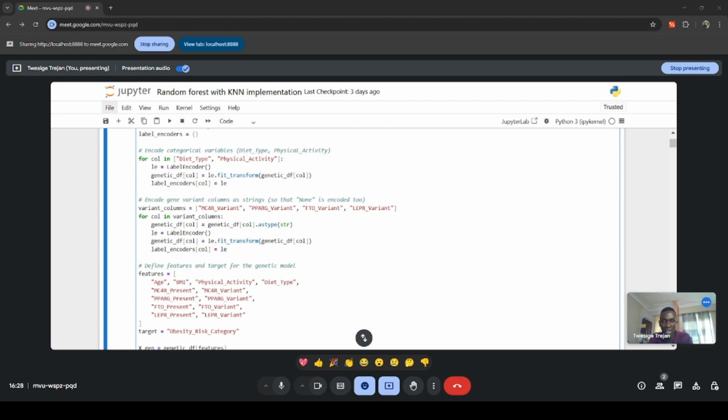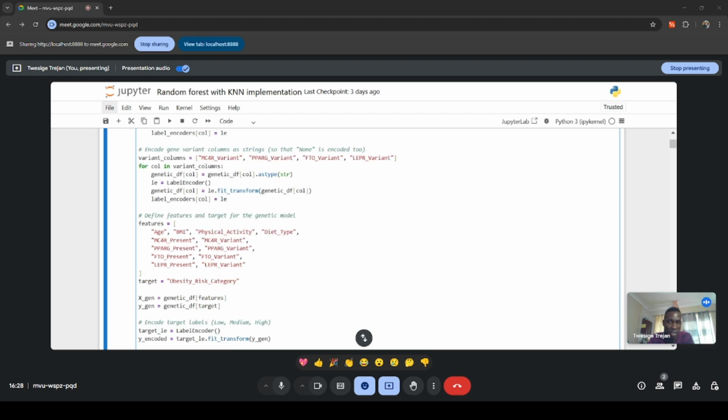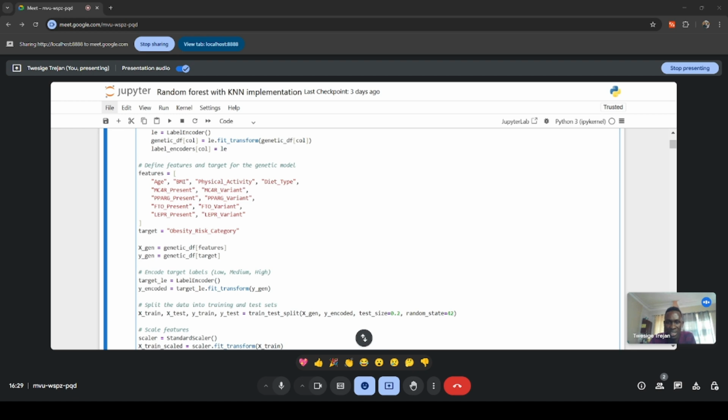Then we encode the genetic variants, for example, the MC4R variant, the PAG variant, FTO, and the last variant over there. After that, we define the features. As you can see, it's called features exactly. We have BMI, the age, the physical activity, their types, and then the absence and presence of the different variants.